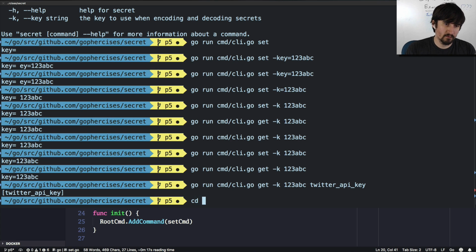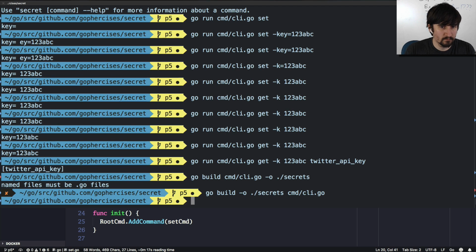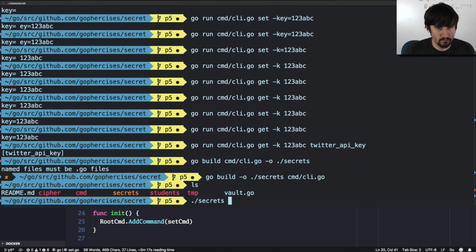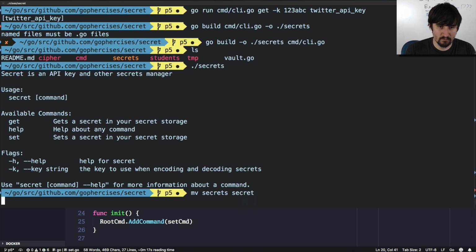All right, so let's go build command/cli.go. Output will be secrets. One of the flags first, I'm guessing. All right, so we got secrets here. I don't know why I named it secrets plural. Whatever, I'm just going to move secrets to secret just to make it match.